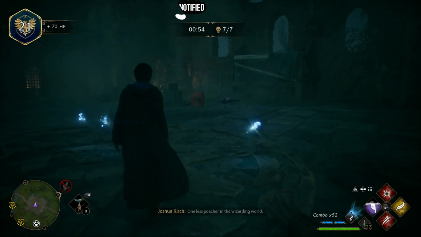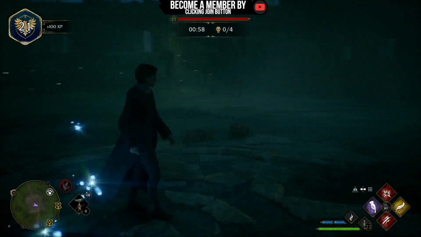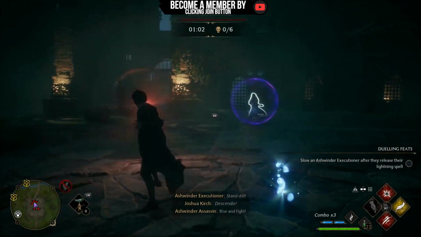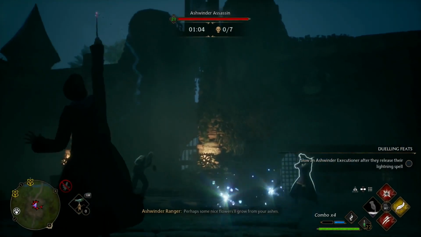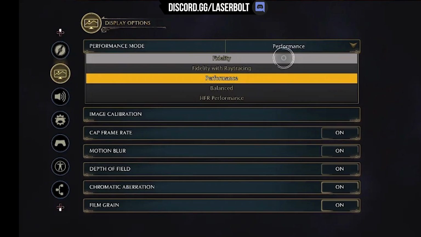So with the console, it's kind of straightforward. There isn't much to deal with. Only one thing is going to make the game better, and that is going to be under the performance mode. This one, you definitely want to choose performance over fidelity with ray tracing and also fidelity.